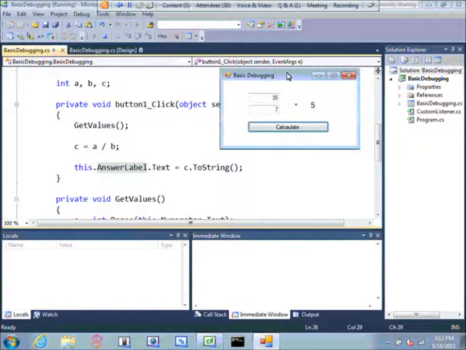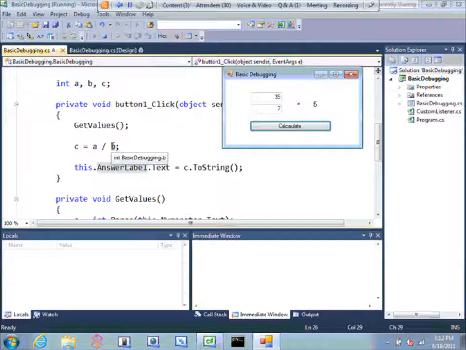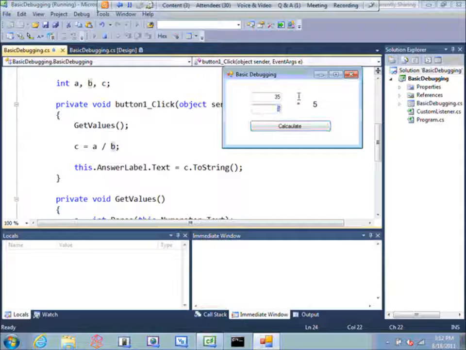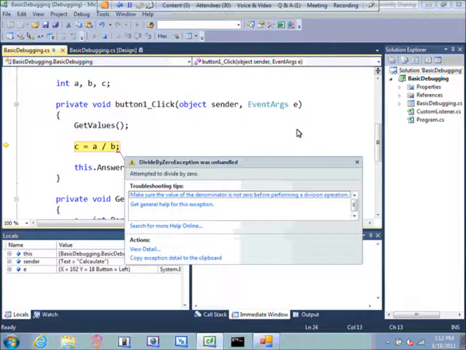Now, what I haven't taken care of is the exceptional case where the value of B could be 0. And we all know that you cannot divide a number by 0. So if I plug in the value of 0 and try to divide 35 by 0, after a small pause I get an exception being caught by Visual Studio. Instead of my application crashing, Visual Studio paused my application and displayed the line of code that's causing the issue.